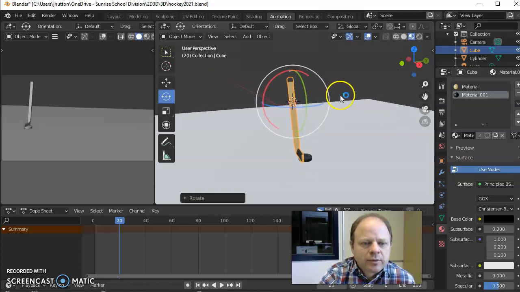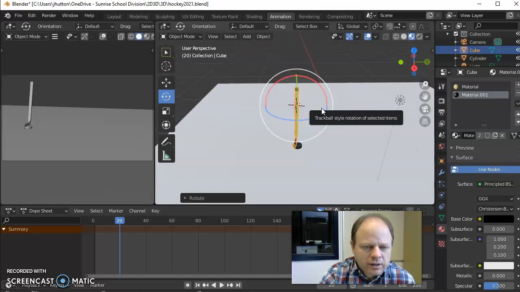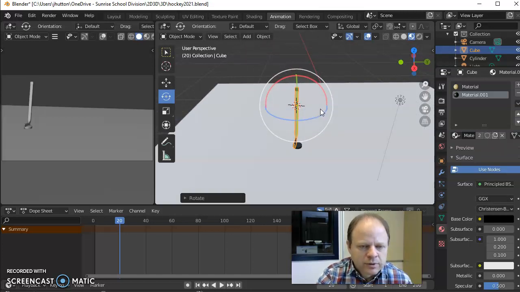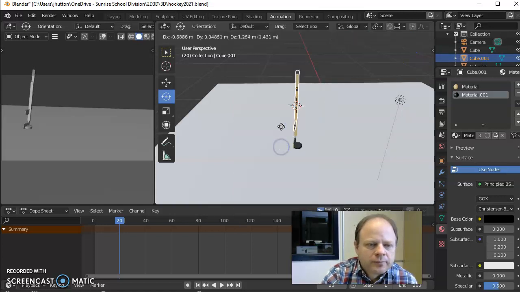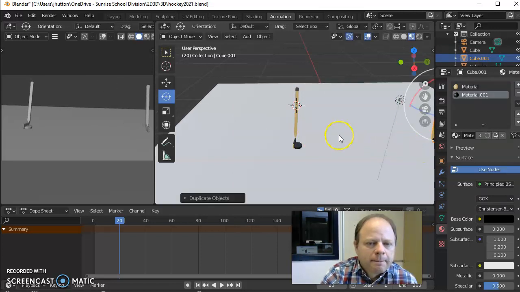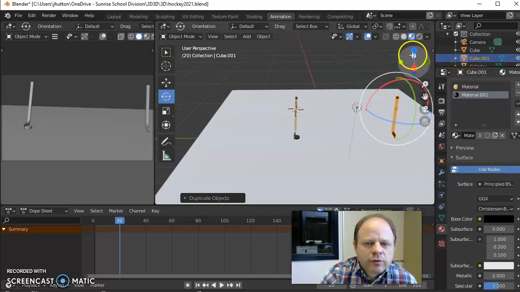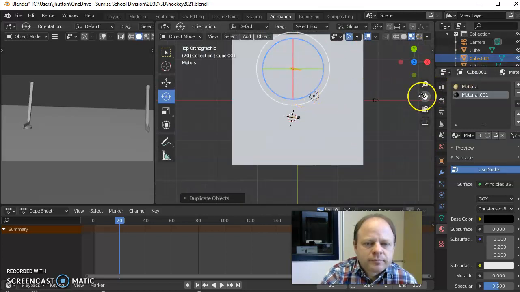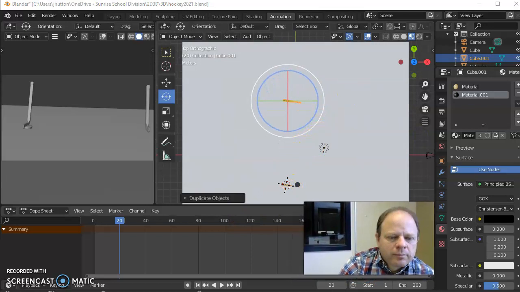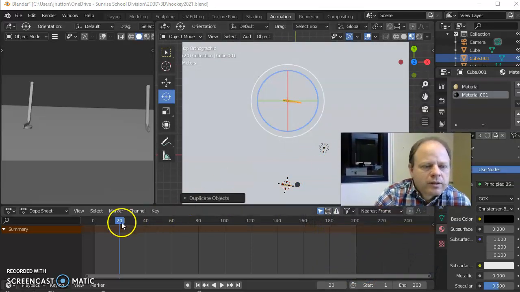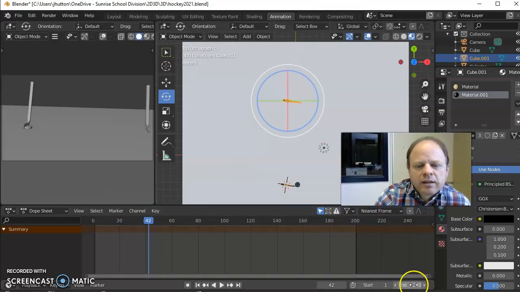Okay, at this point I will duplicate this hockey stick. So I will right-click, duplicate object, and put another one over here. And I'm going to look at it from the top view. And down in the bottom, I notice my timeline. I set the end time to 200. You could pick a different time. So I'm going to have the puck go back and forth in these 200 frames.